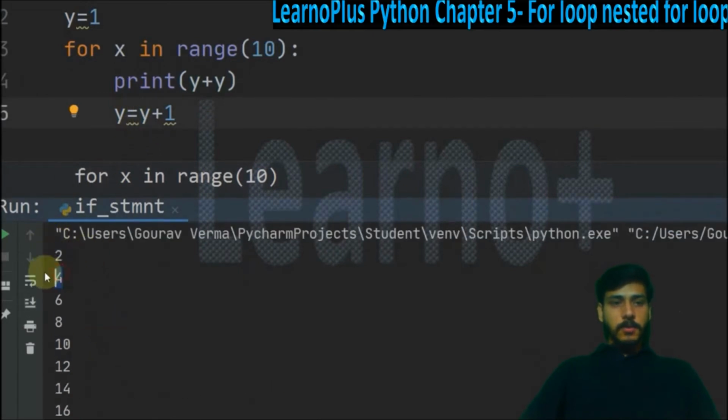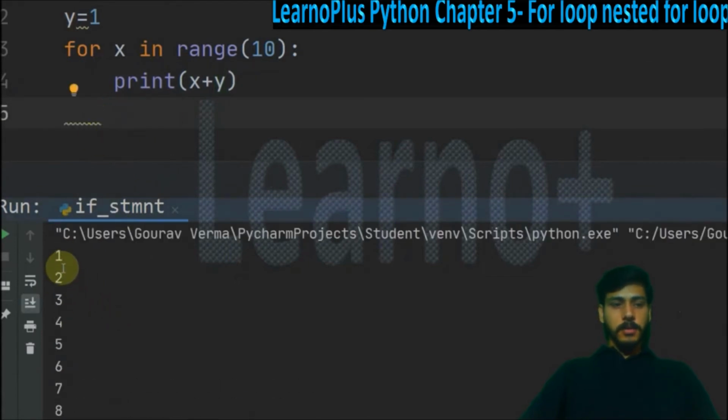So when I change the value by the operator y plus y, it prints all the even numbers, and I can also print all the odd numbers by using the x. So I can also use the x here.